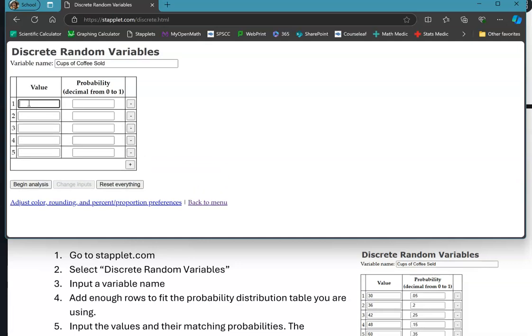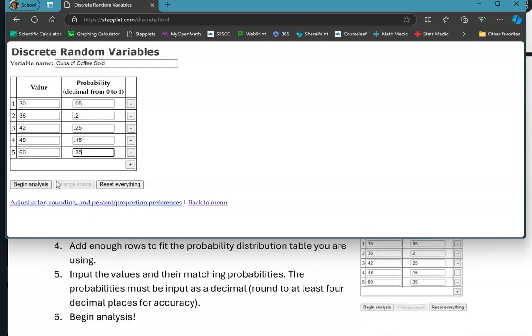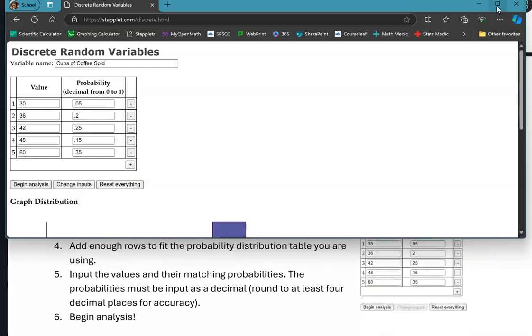And then for our values, that's going to be X, which is our random variable. And we had a 30, 36, 42, 48, and 60. And then for probability, we need to plug in a decimal from 0 to 1. So we're going to have a 0.05, 0.2, 0.25, 0.15, and a 0.35, and just making sure that our table matches the one that was printed on our paper. And after we plug everything in, then we can go ahead and begin analysis.